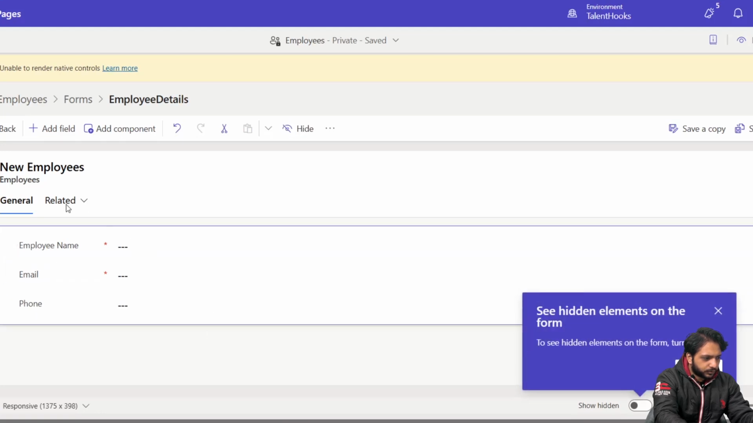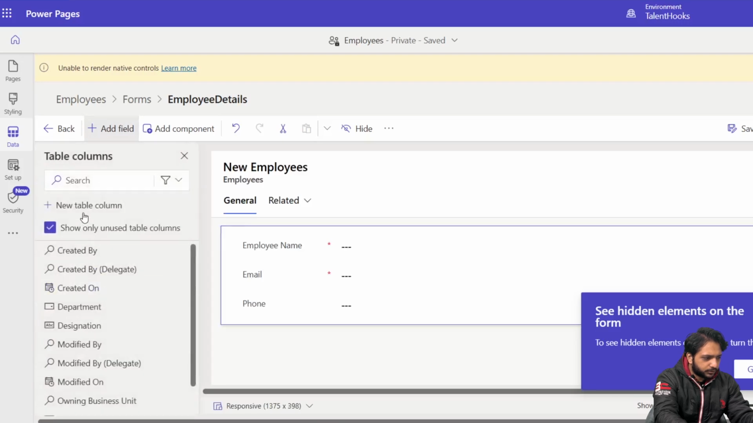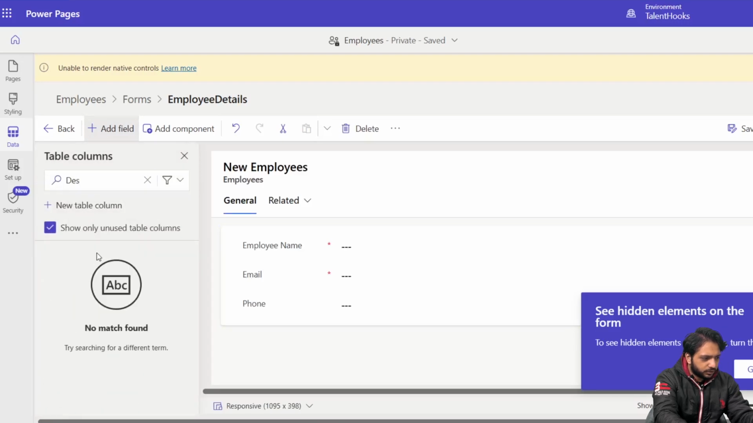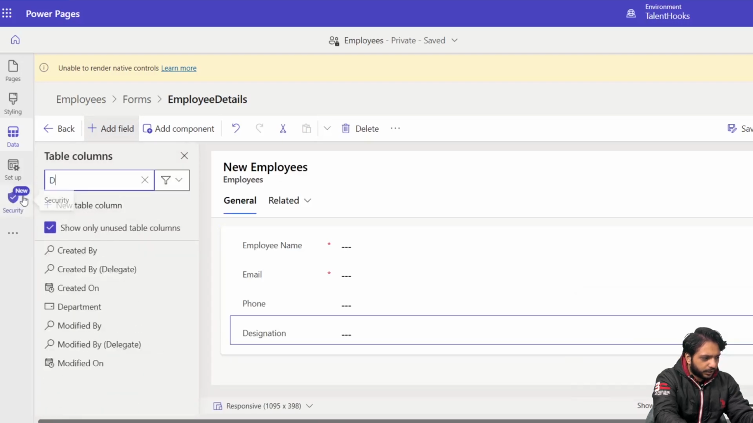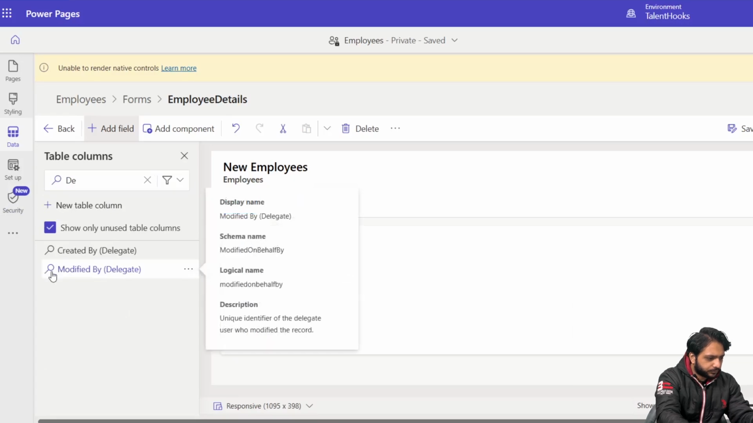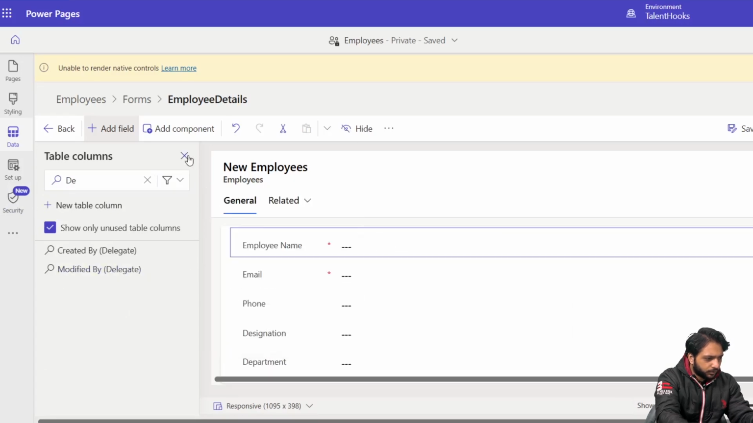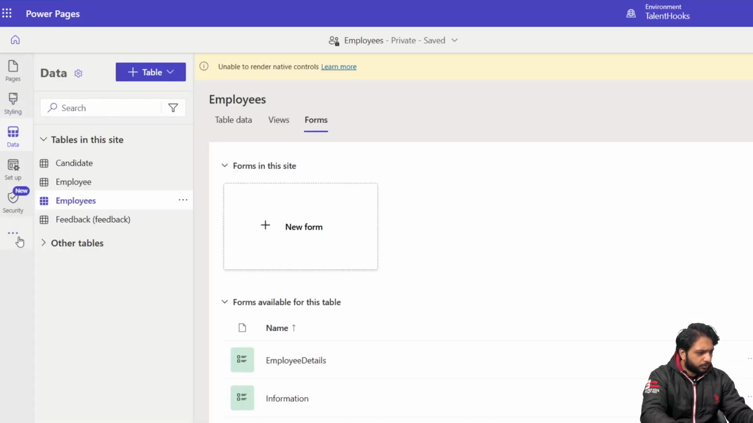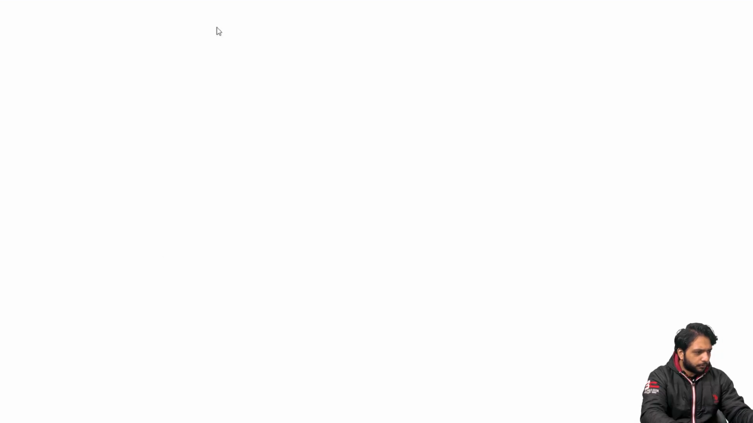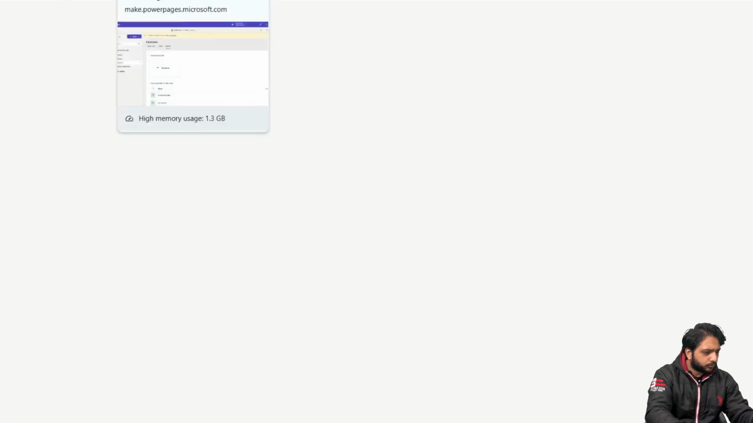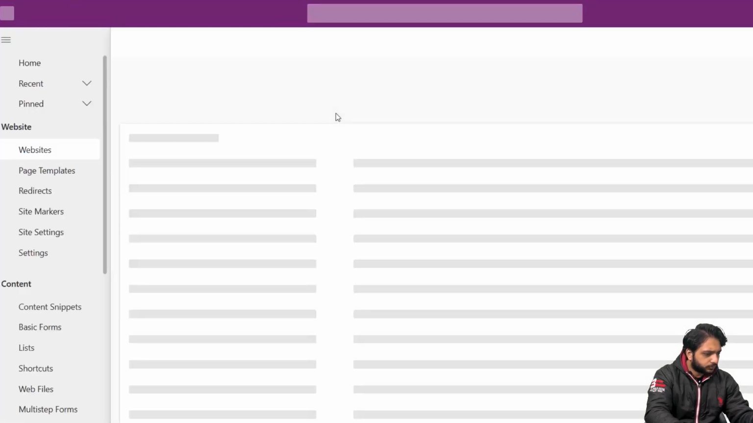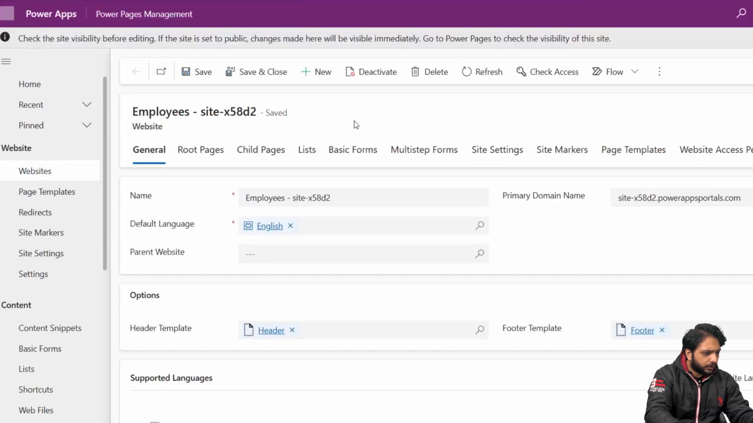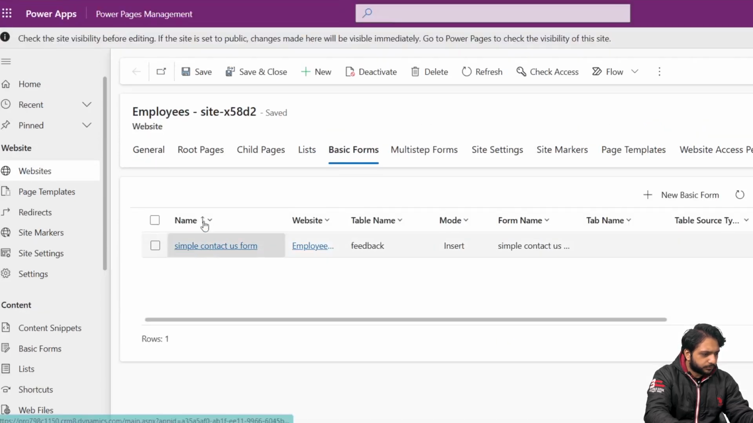Then we will add another field, which is our designation and department. Now in our form, after that, I will click save and publish. Now, before using this form, we need to go to our Power Pages management and we need to set basic forms.